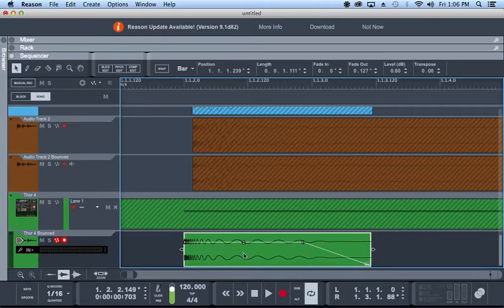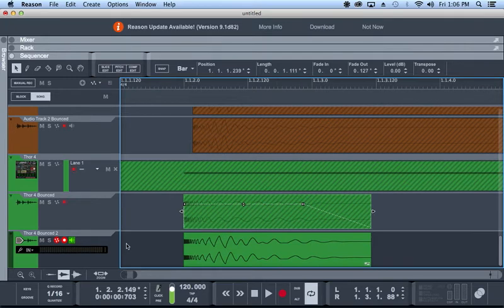Cool. So we got it here. I'm a big fan of bouncing in place a whole bunch of times, over and over and over again. It just helps you, I don't know, what's the word? Commit to a certain tone, and then keep on moving forward from there.